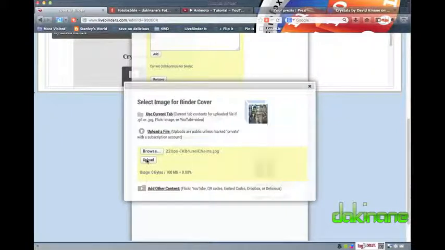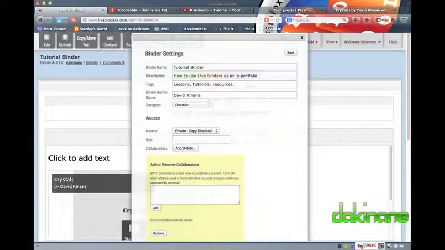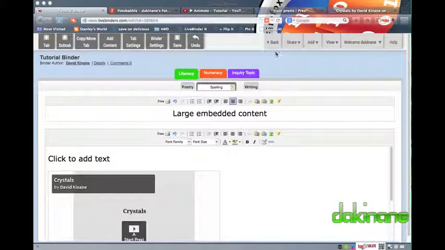When I've finally made the changes to the settings I want, I click on the Save button at the top right of the window and everything is all set for me. By clicking on the Back button on the right hand toolbar here, I can see what my growing collection of binders looks like on my dashboard.